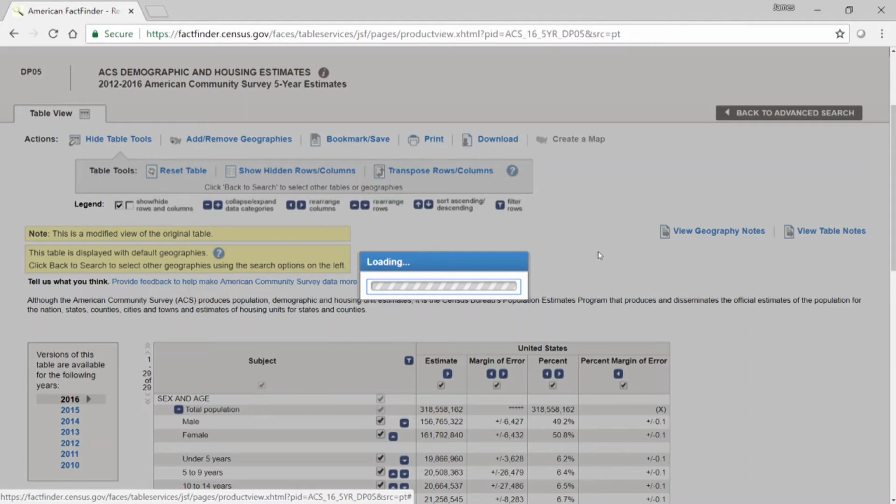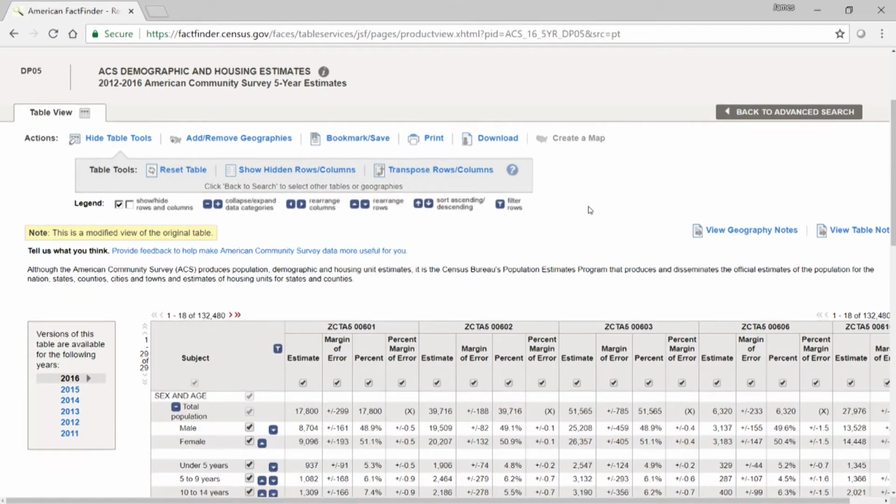That should load up here in a second. Shouldn't take too long. Okay, and there you have it.